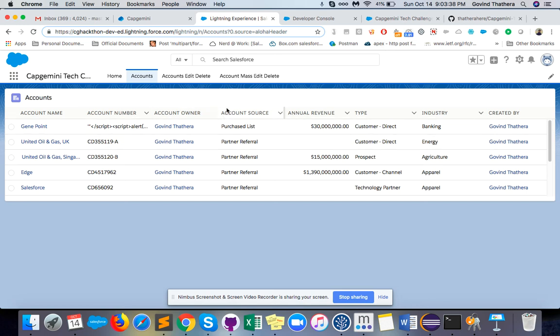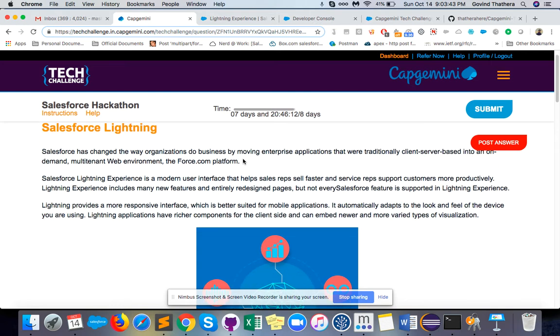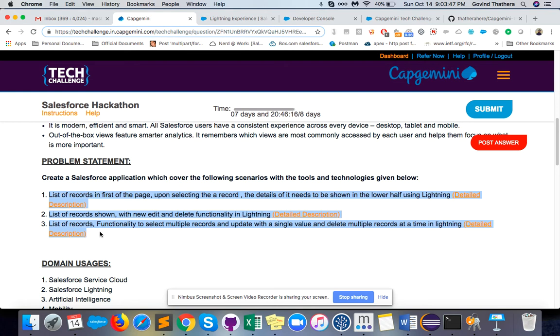All right, so this is about the Capgemini Tech Challenge 2018 regarding Salesforce Lightning. Phase two implementation, we have these requirements. The problem statement is here. The first one is a list of records we need to display, and once the user selects any of the records, we need to display the details of the record in the second half.